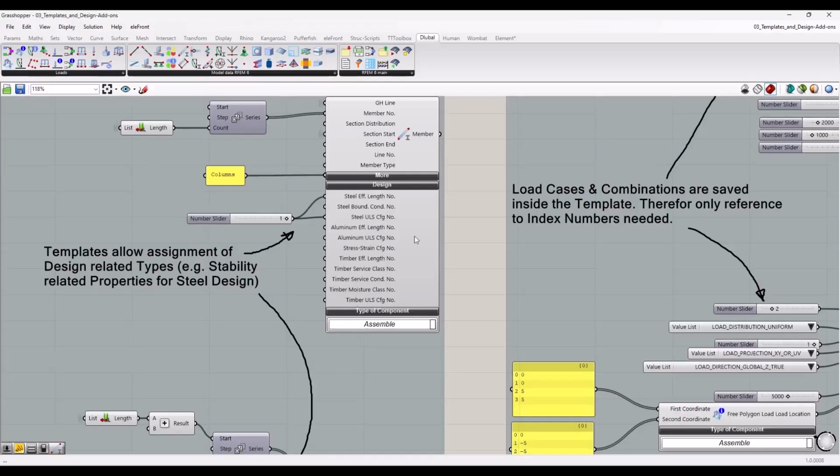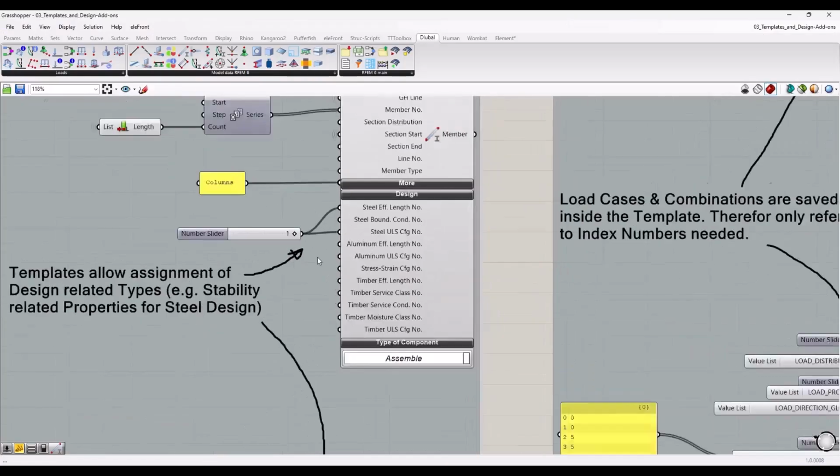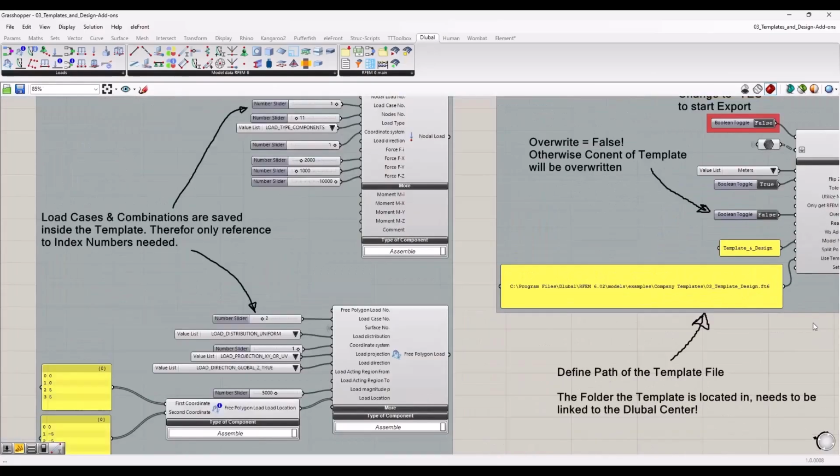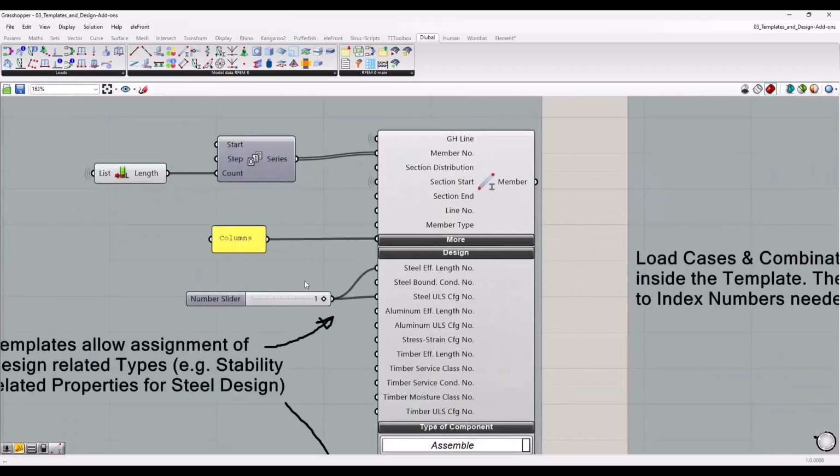Same logic. In the template that I have used here, which is also provided in the download folder, I have multiple types. I have steel effective length type 1, which is a single span beam, I think, and steel ultimate limit state configuration.